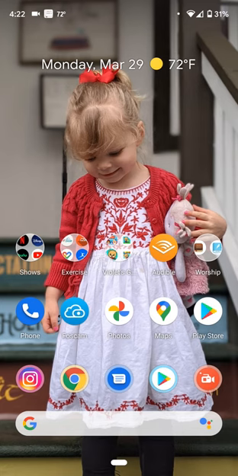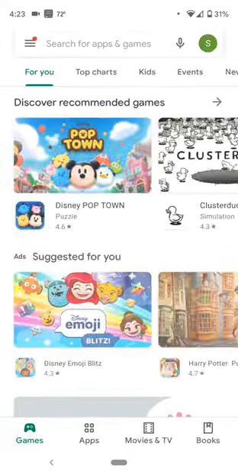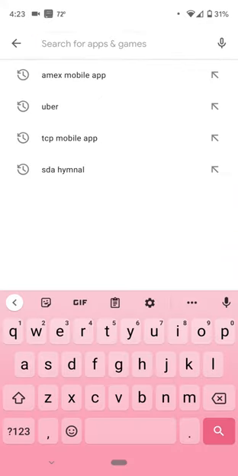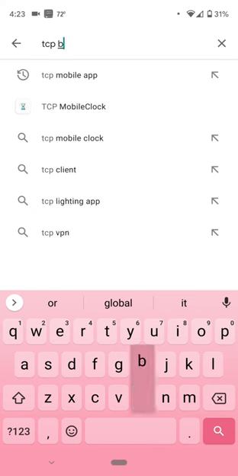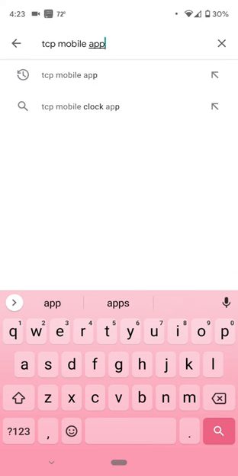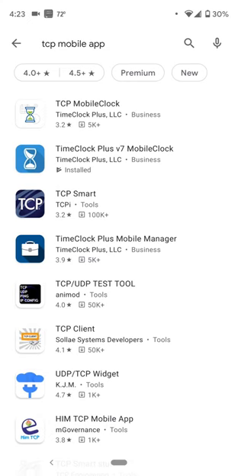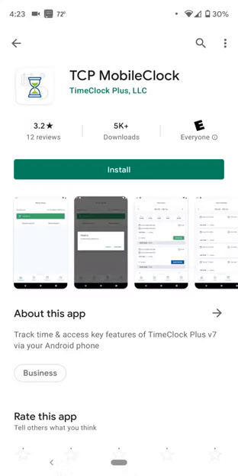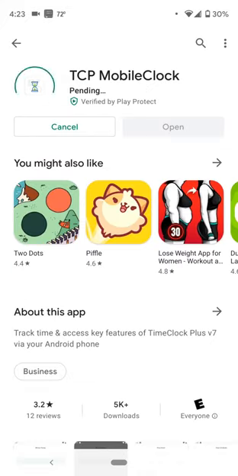So the first thing you're going to do if you have an Android device, you're going to look for your Play Store. If you have an Apple device, you're going to look for your application store. And we're going to search for the TCP mobile app. You're looking for this very top one on my list that's called TCP Mobile Clock by Time Clock Plus LLC for Business. It's going to be a white box, and it's going to have an hourglass in it that has green sand inside. You're going to select that one, and you're going to go ahead and select install.